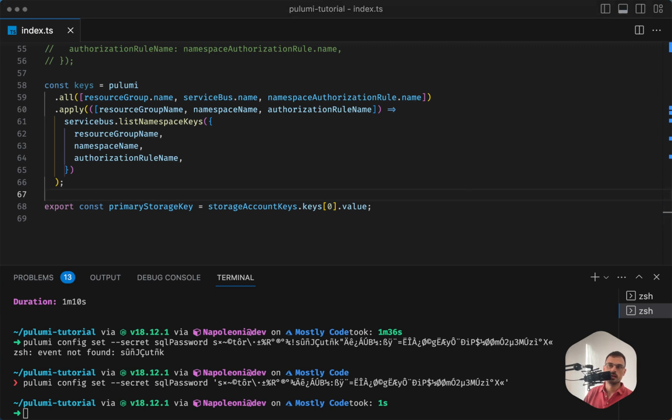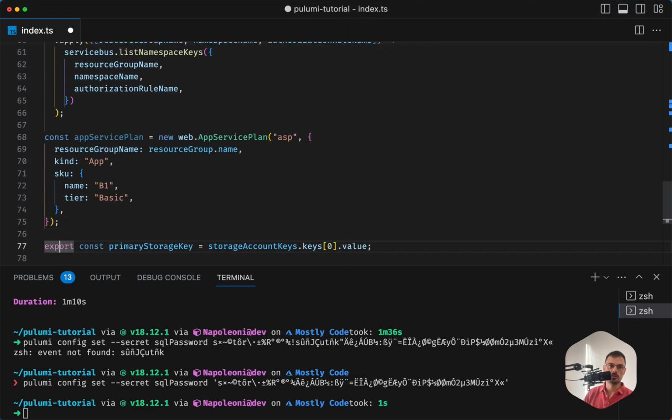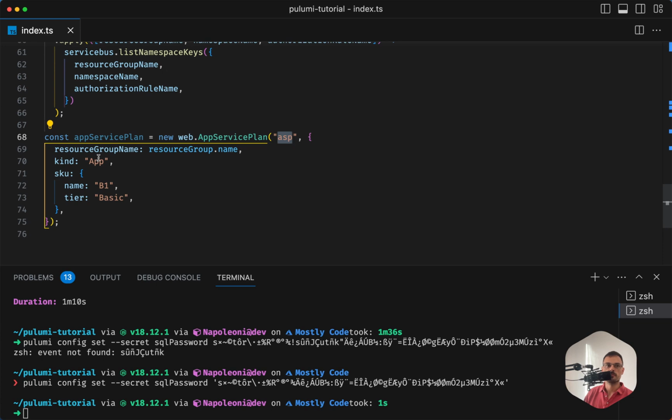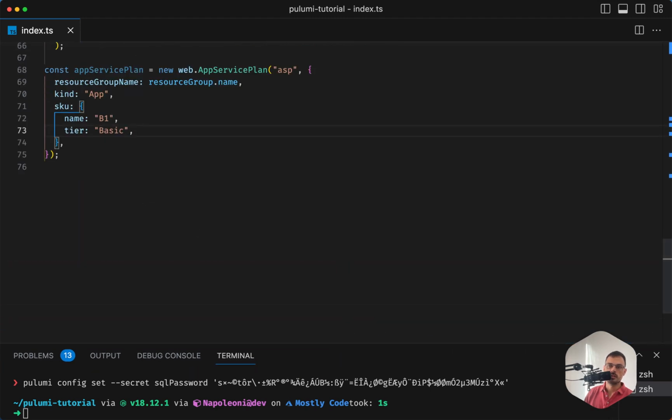And what can we do now? Now we're going to create our app service plan. I'm going to delete this run because it's unnecessary for the purpose of our demo. So we have the app service plan, ASP, is an app, and I'm going to put it in the B1 basic tier, which is the cheapest one. And then the other bit we need is to create an SQL server and a database.